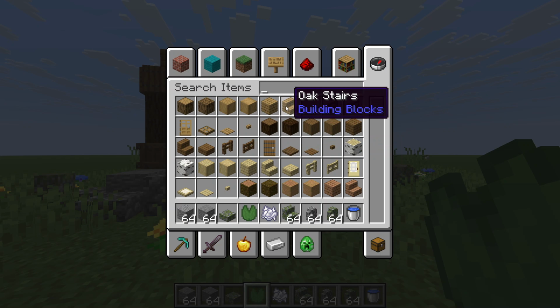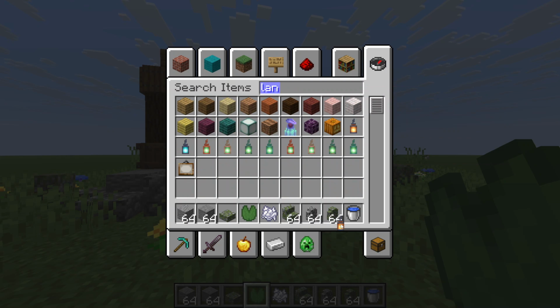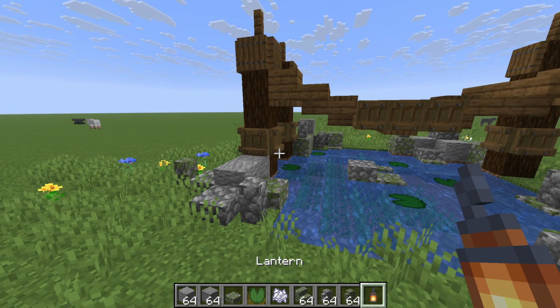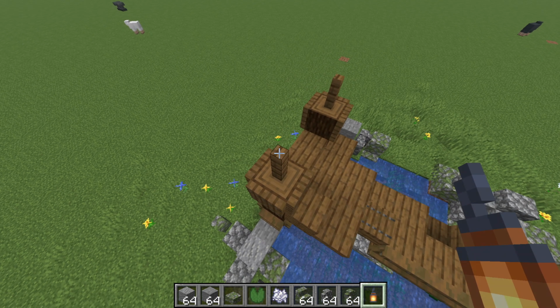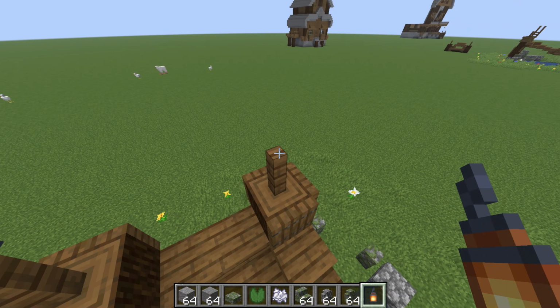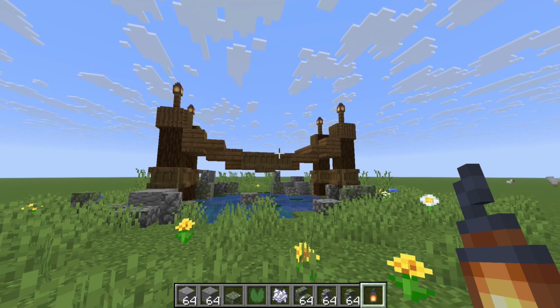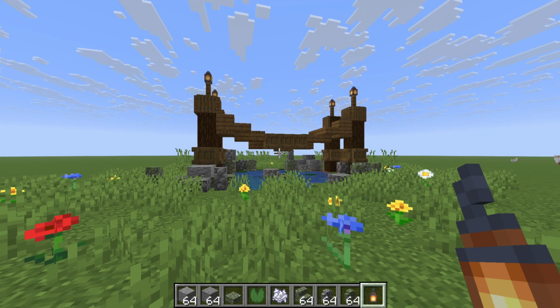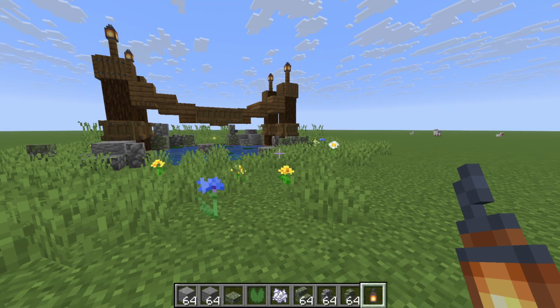Oh, we should put some lanterns, just so that it looks like I actually put this in a survival world. So let's pop some lanterns here, here. I like to spam lanterns a little bit in my builds. I like to use a lot of them. Favorite light source. So yeah, beautiful. Do you see that? Absolutely gorgeous.